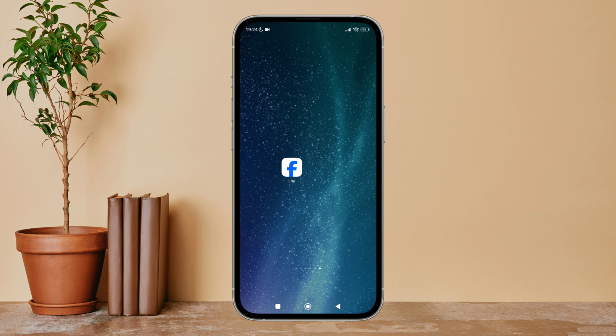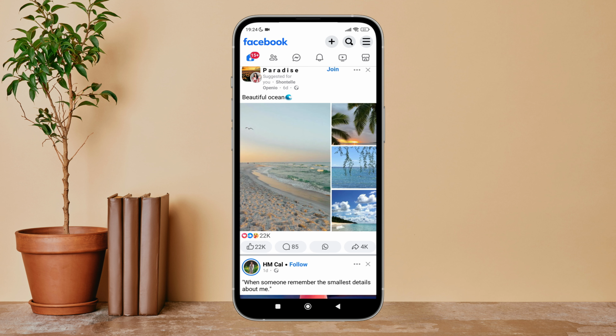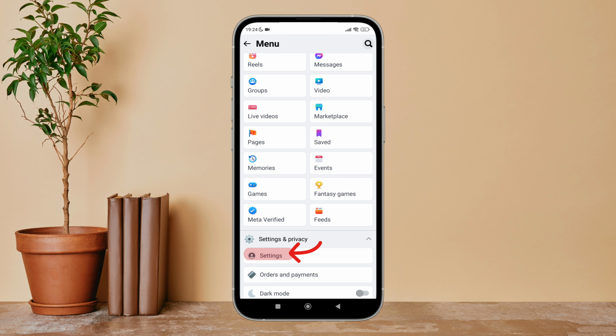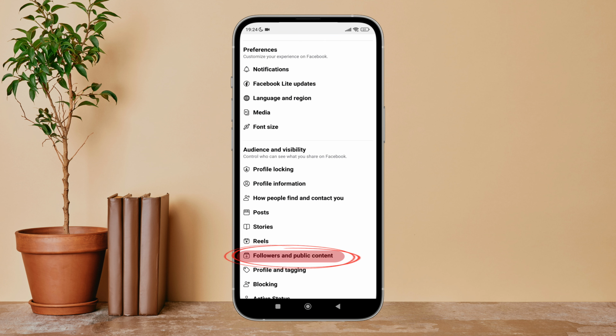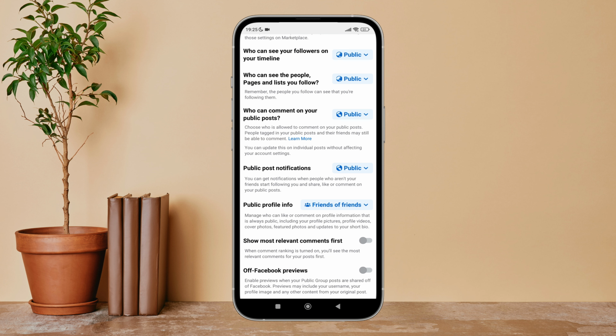Firstly, open Facebook Lite app in your device. Then tap on three lines icon. Next, tap on settings. After that, tap on followers and public content.